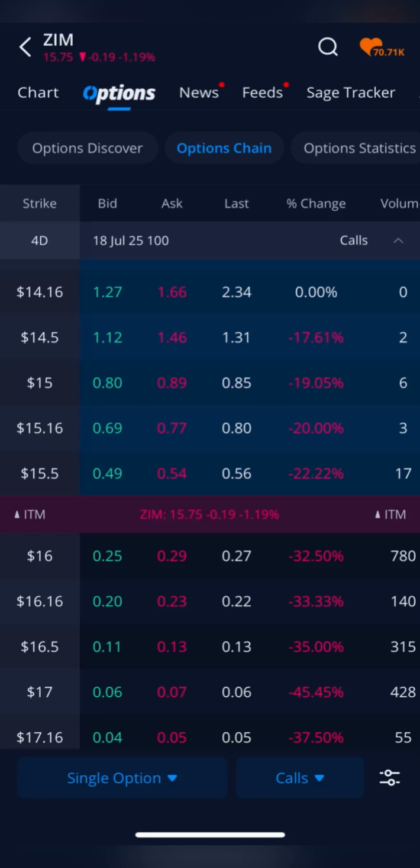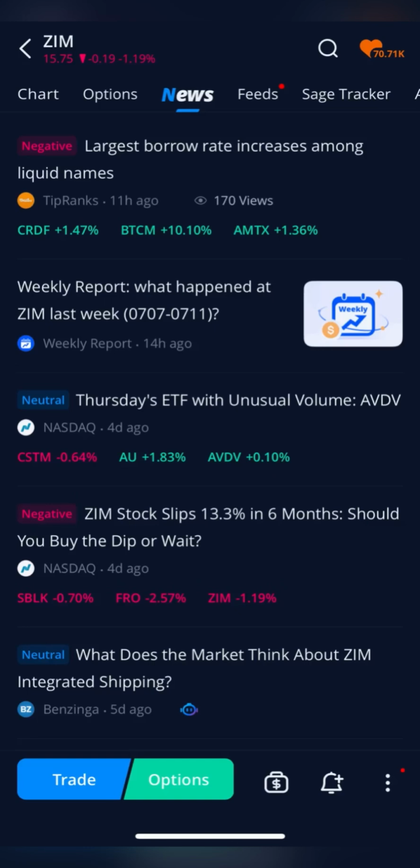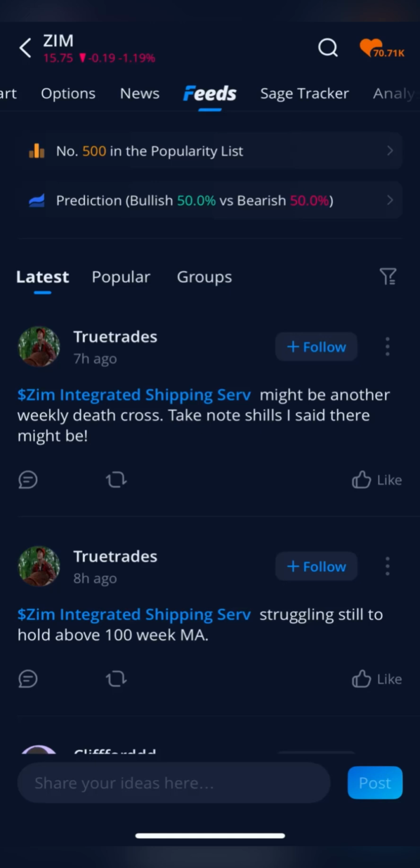They're categorized by date, but make sure at the bottom right that you're on call or put, whichever one you want to look at. Now, news is one of the best features in Webull. Every stock has these tabs: chart, options, news. News has a bunch of news articles about the stock. I think Robinhood only has like 3.